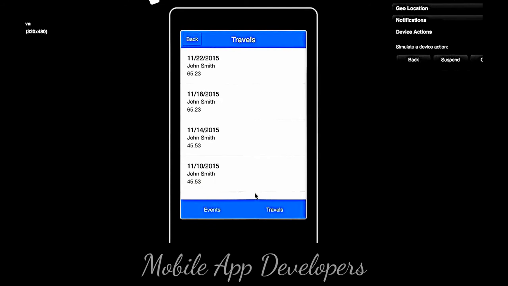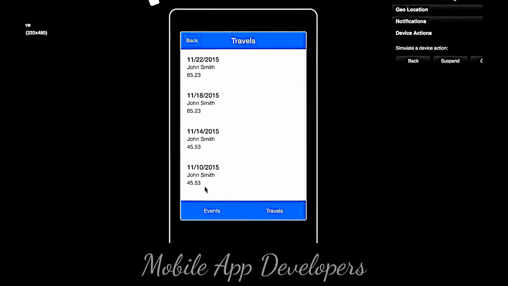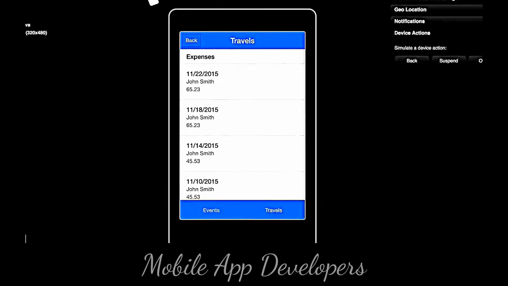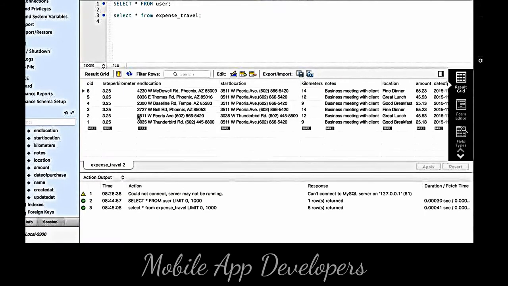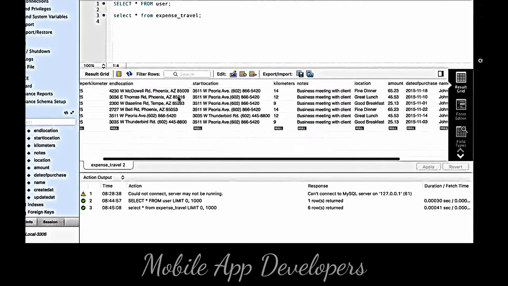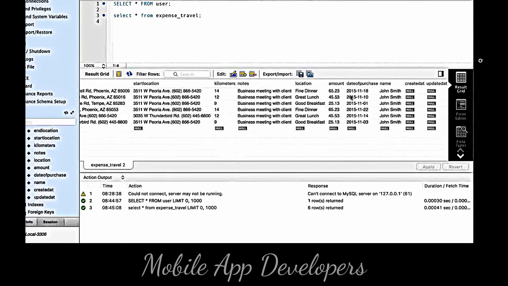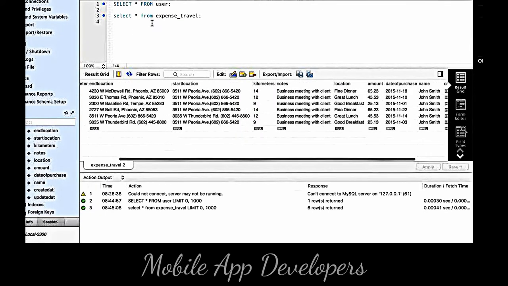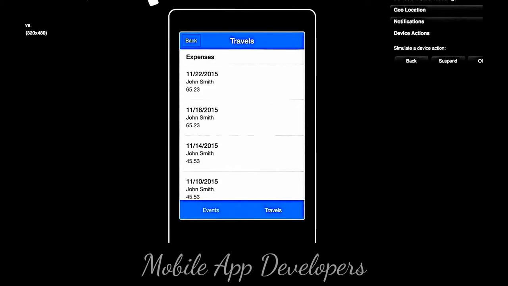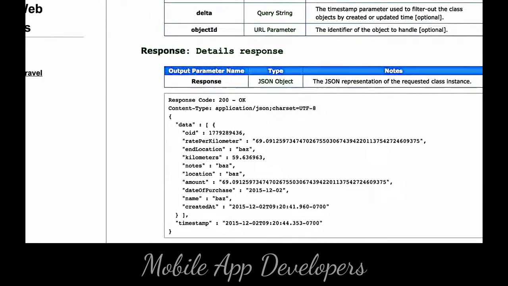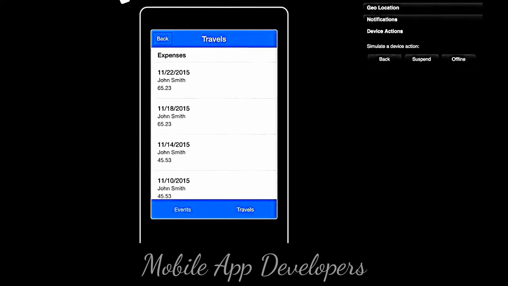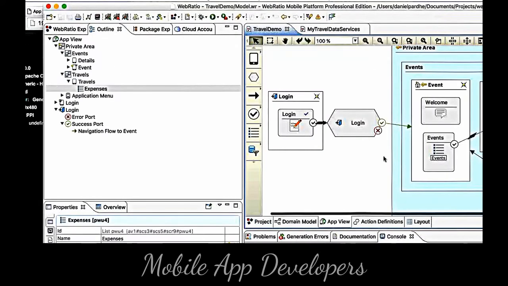Okay, so you see here the date, the name, and the amount are coming from our backend. They just consumed the service. This is very powerful. Look at this here. This is our name, John Smith. This is our amount, and the date, basically. This is our date. So from the table to the service to the client-side app, all this is happening from this small little visual model that we created here.